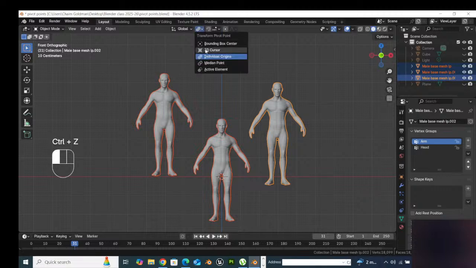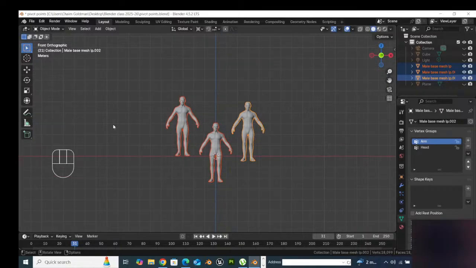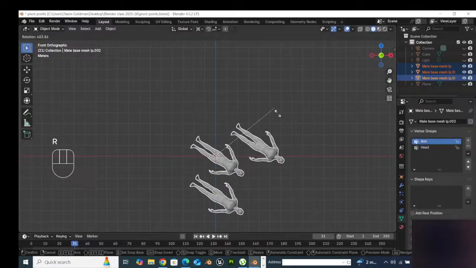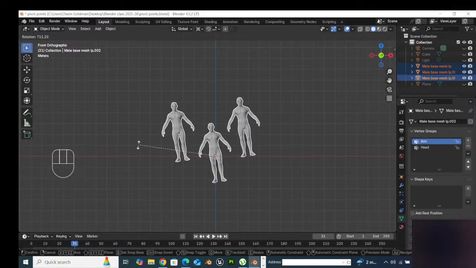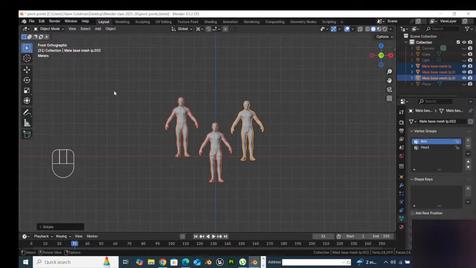Let's say I go and I say, no, actually I want them to rotate around the 3D cursor. They're all going to rotate around that point. Let's do it. And now they all rotate around that point. Let's look at the difference. 3 of them rotating around the 3D cursor.